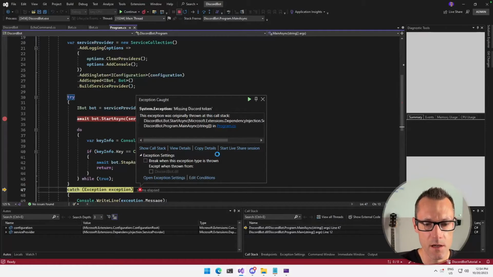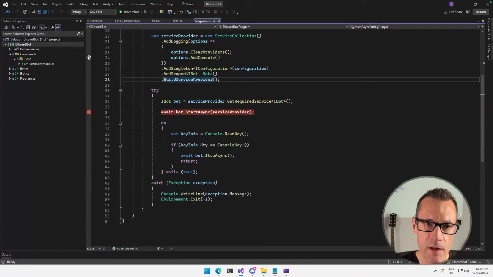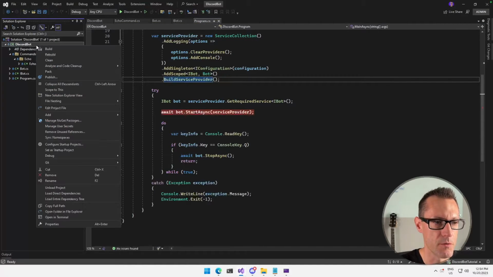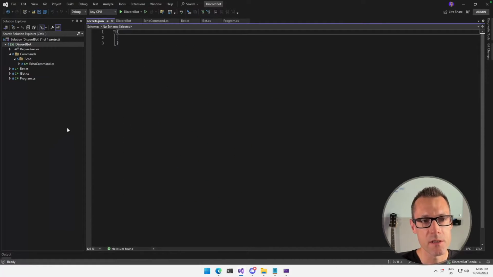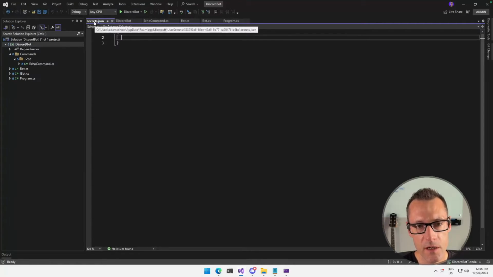So let's click on stop and go over to Notepad. I'm going to copy this. What we want to do is put this value into user secrets so our application can use it. To do that, in your Solution Explorer, right click on the project, not the solution. So I'm going to right click on Discord bot, and halfway down, click on Manage User Secrets. If this is the first time you're doing this, it may ask you to install a package for this. What we've got here is secrets.json. If we hover over that tab, you'll notice that the directory for this file is somewhere other than where the rest of our code is.